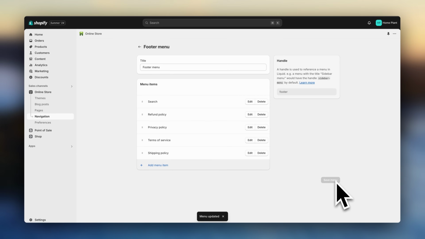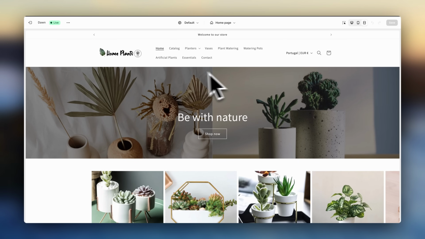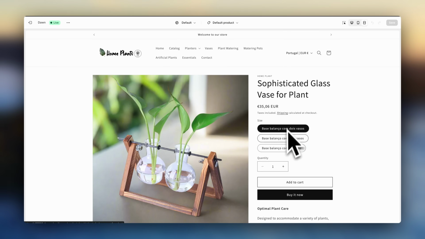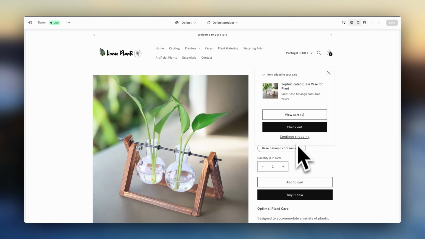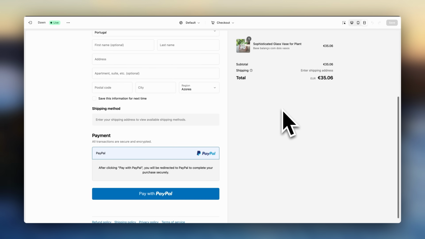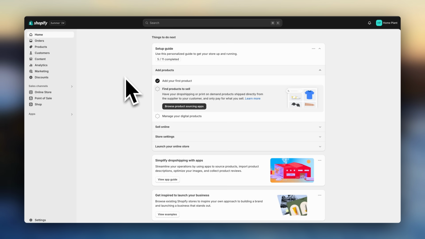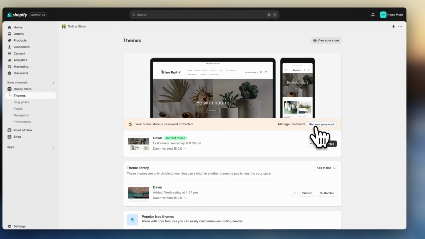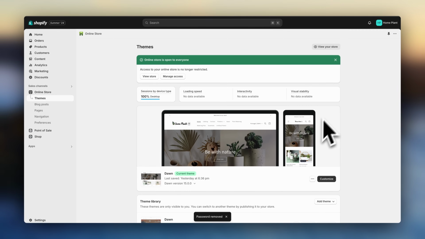And let's go on to view our store. Looks like everything is ready. If we add this to the cart and then go to checkout, everything is set up and you are ready to start selling. Now let's head back to the dashboard, and under Online Store, we are going to remove the passwords to make the website public. Amazing! Congratulations on launching your store.